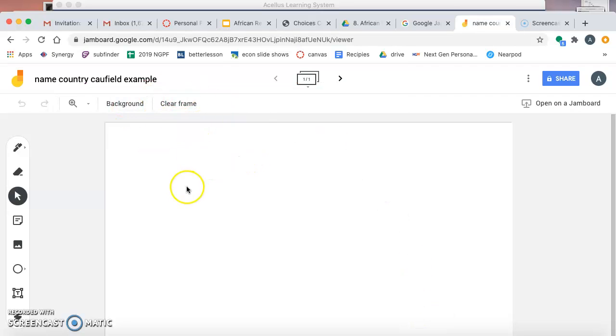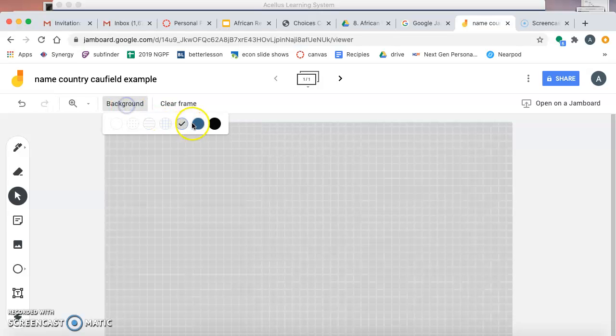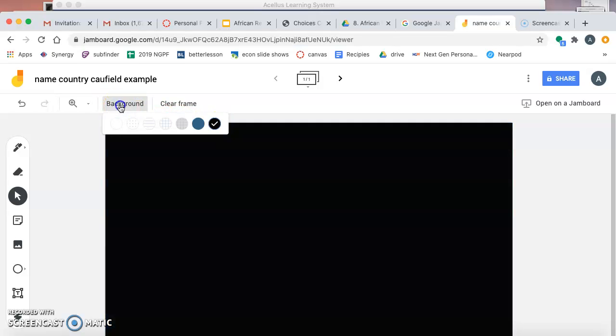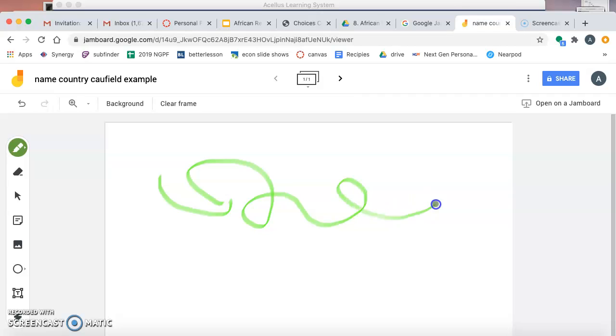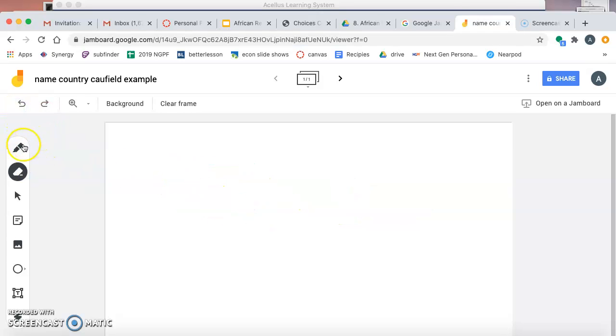So a couple of things I just wanted to show you around. You can change your background like this. If you want to add in that, you could do that. You could do a black background, whichever you'd like. This is the pen tool. And you double click, it'll give you different types of pens, different colors. If I wanted to do that. This is the eraser. Or I can just undo that. So that's a pen, this is an eraser. Here's just being able to click around.